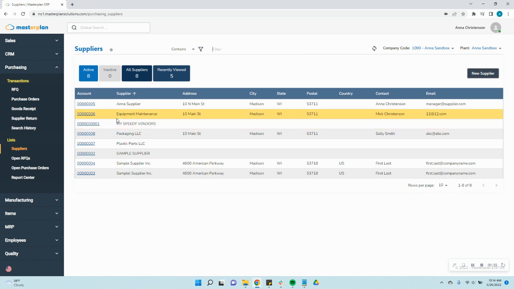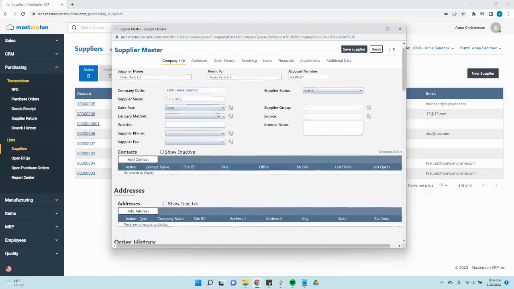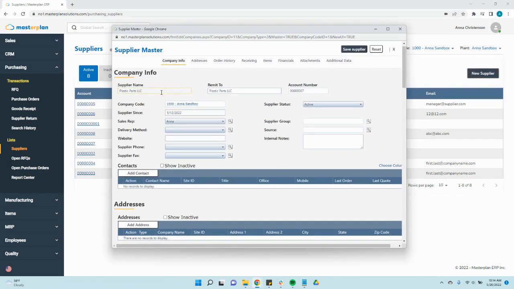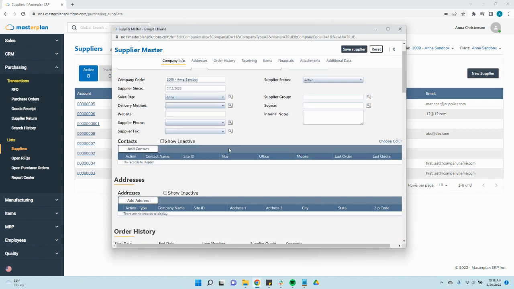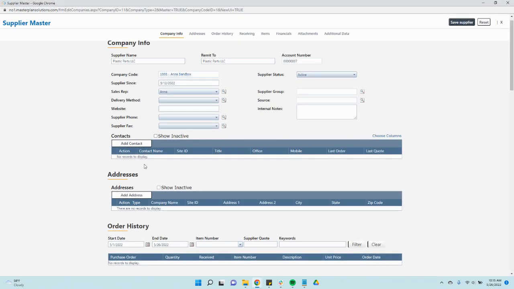To keep this one a little bit shorter, since it is really similar to customers, I'm just going to open one that already exists. So this is very similar, where if you fill out this top section here, you can just hit Save Supplier, and then it'll prompt you for new contacts and addresses.